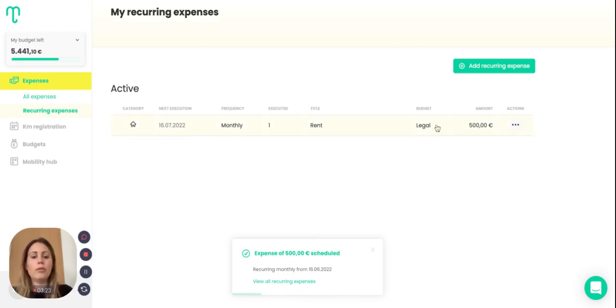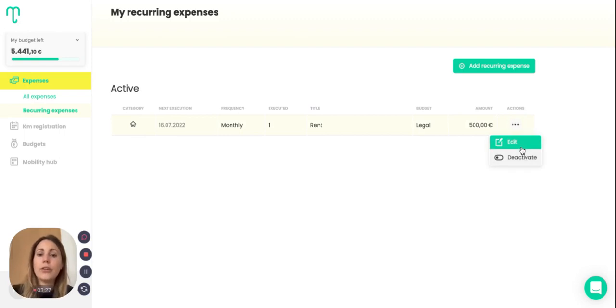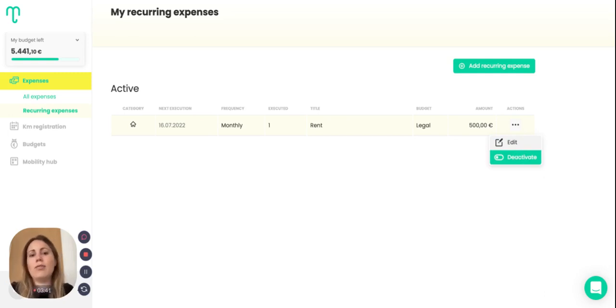You can see all the information here, and underneath actions you have the possibility to either edit it or deactivate it. So I can edit the amount, or maybe I added the wrong contract, for example. I need to change it, then I can click on edit. If at any point I change my mind or I'm moving and not paying rent anymore, I can obviously deactivate it. So that's how the recurring expenses work.